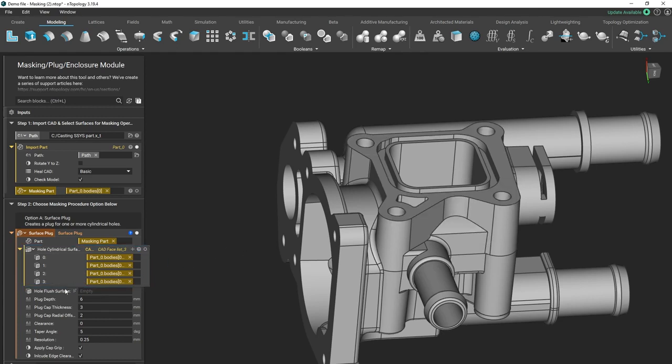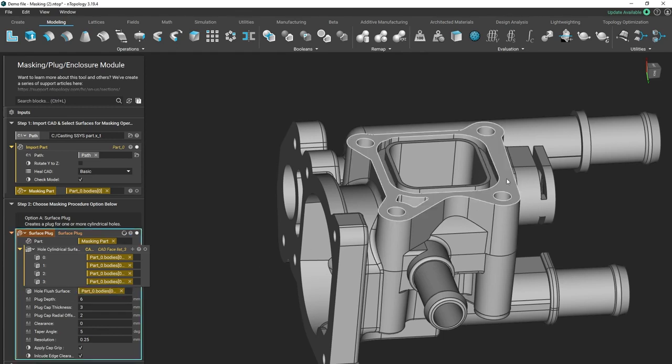Once I've selected those holes, the last CAD feature input is the flush surface to those holes. In this case, that would be this surface here. So I'm going to go ahead and click the select input and select this guy.